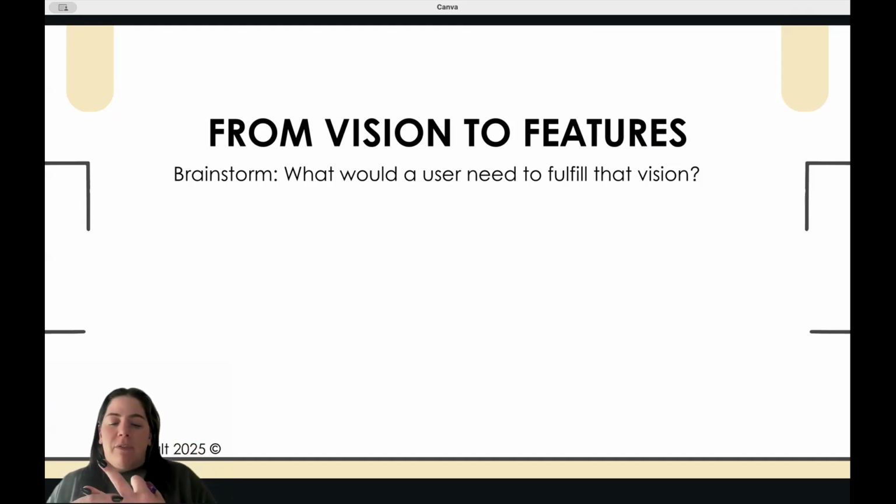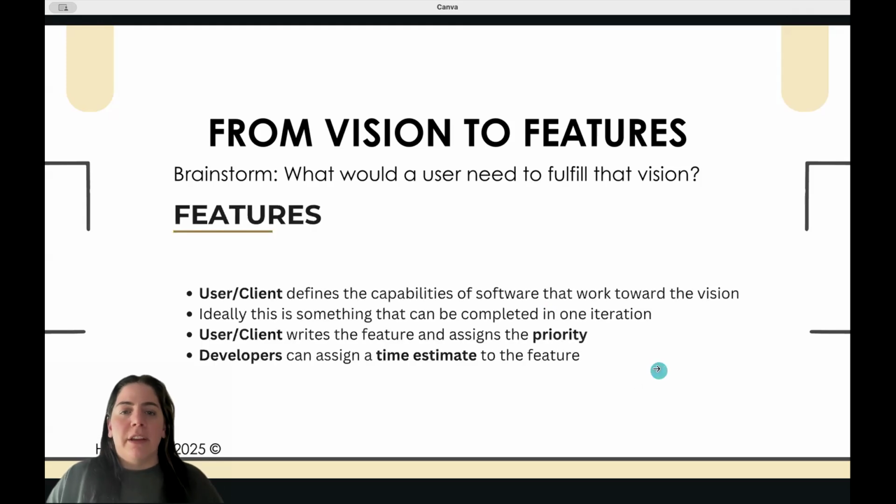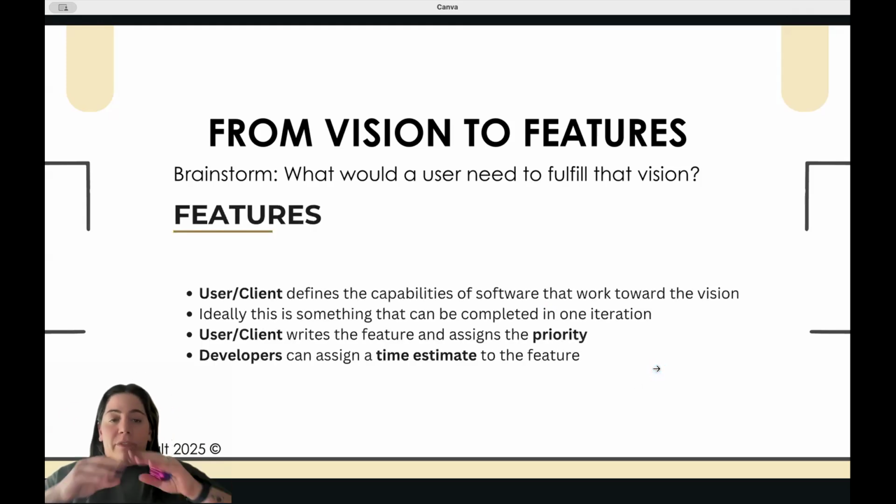I needed lots of different good night messages. So let's take a look. This is the idea of features, right? So our user or our client defines the capabilities of the software that work toward the vision.